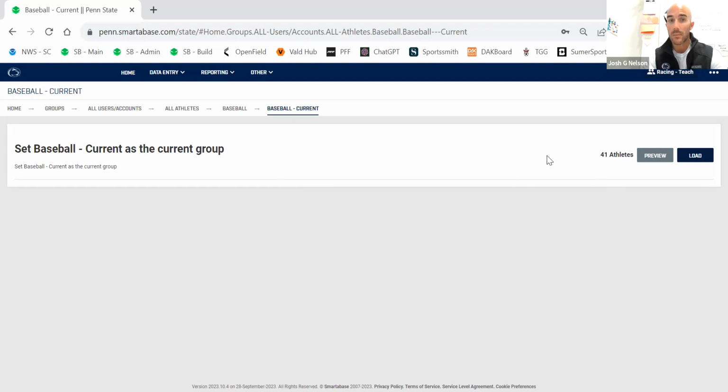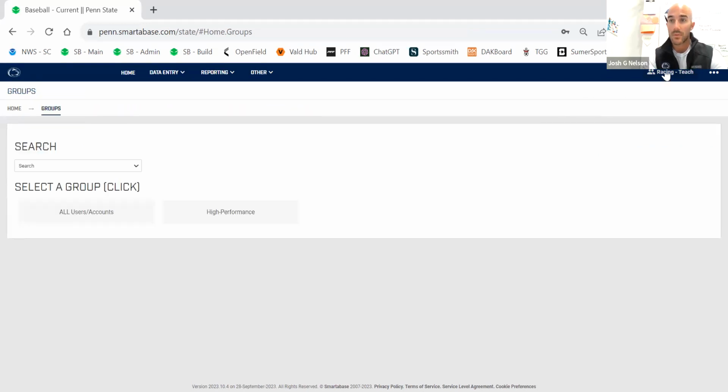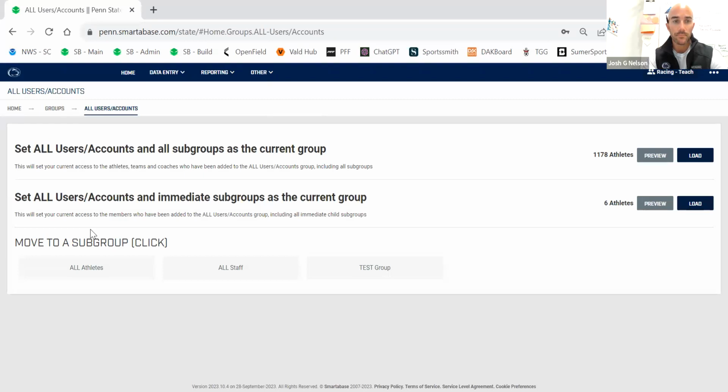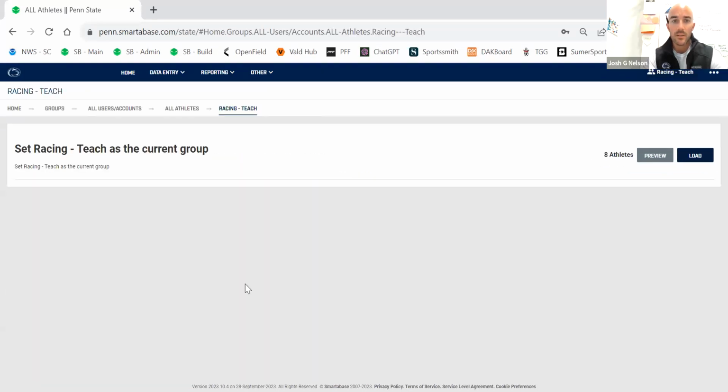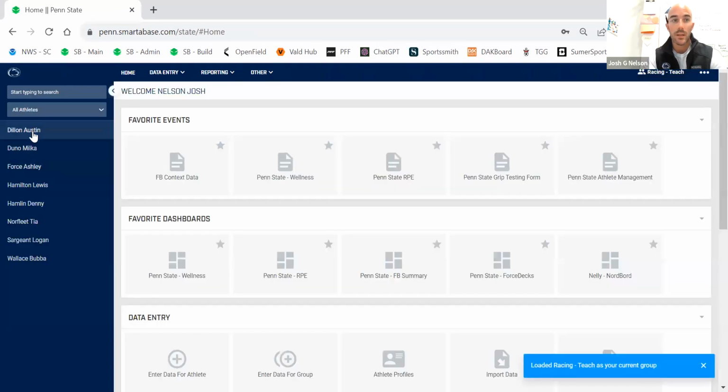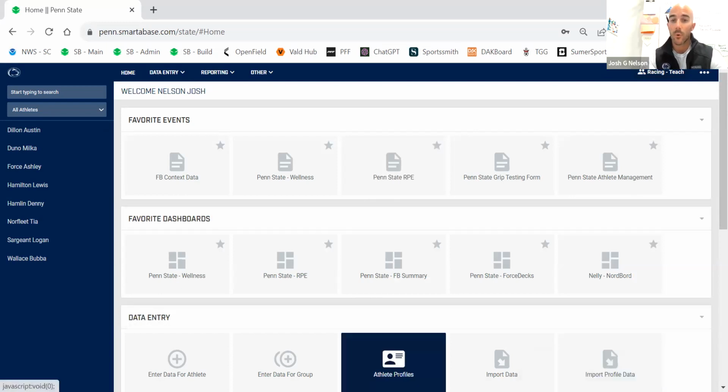I'm not going to go to that because it'll display athletes, but I'm just going to bring up my racing team. Okay, so I'm going to do the same exact thing, racing, teach, and then hit load. Now that loads me into the racing portal. Okay, that is essentially how I navigate logging in and switching to a specific team that I'm working with.